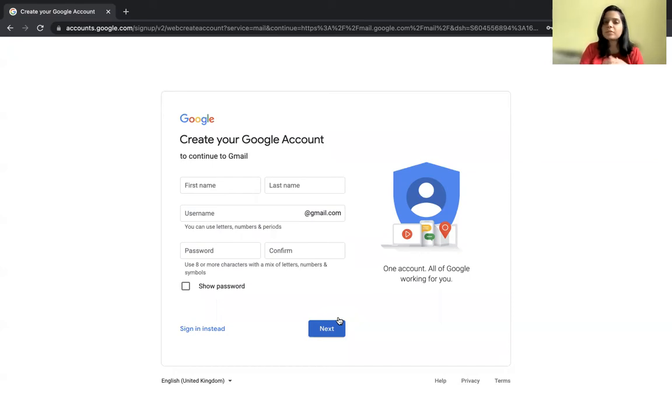Now let's talk about the negative ones. The negative ones can be, what if I entered all numerals for the first name? The expected result is that it should throw me an error that the name cannot be only numeric, right? So this is one of the negative test cases.